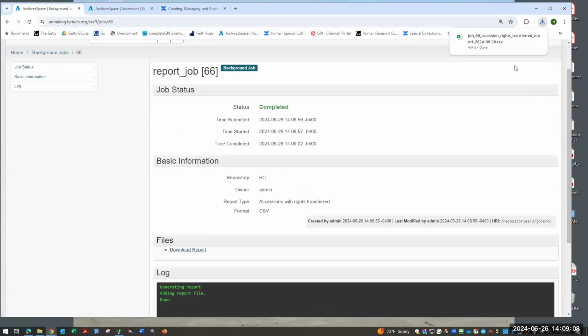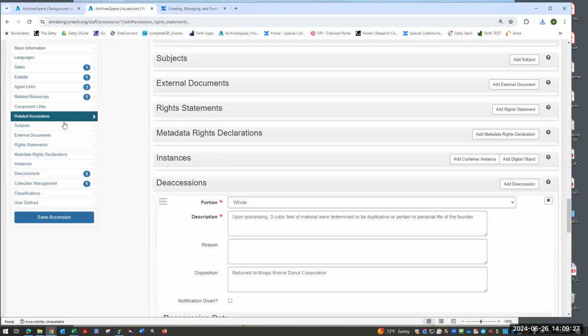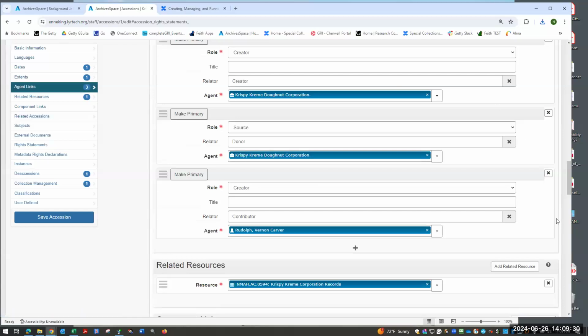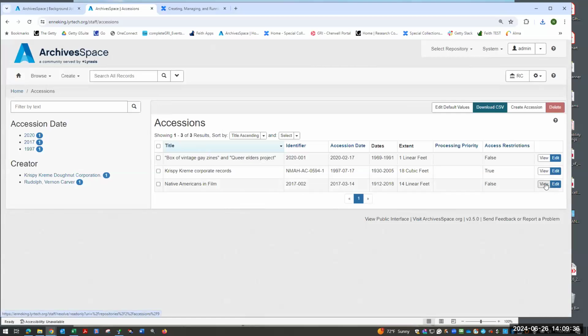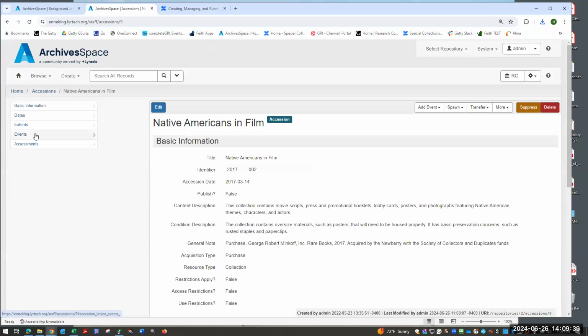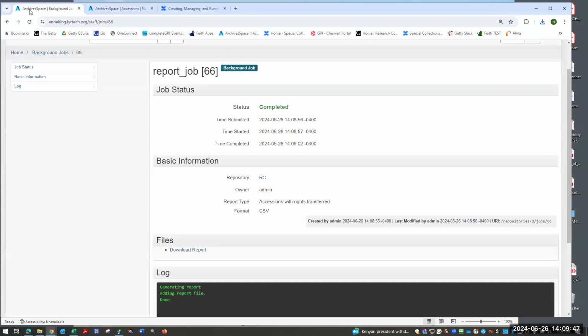a fresh page, download the report, open it up, and I get one, and it has rights transferred. In my testing for this workshop, I was trying different combinations of things. It was having an event record for this particular accession, Native Americans in film. If I view this, once I added the event with copyright transfer, then it started showing up on the report. And so a number of these are kind of built that way.